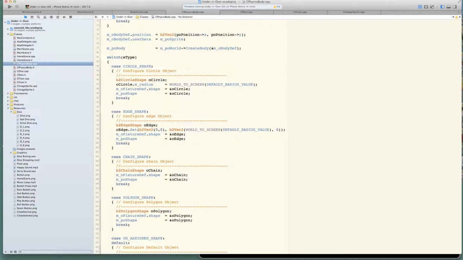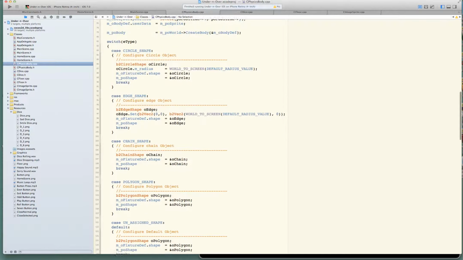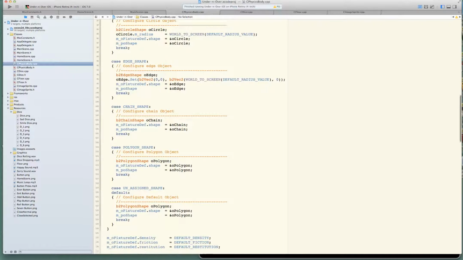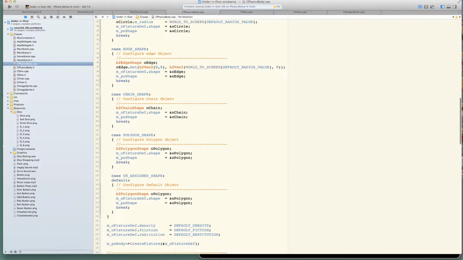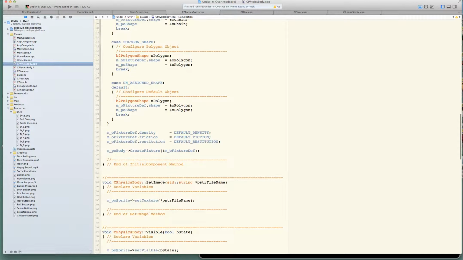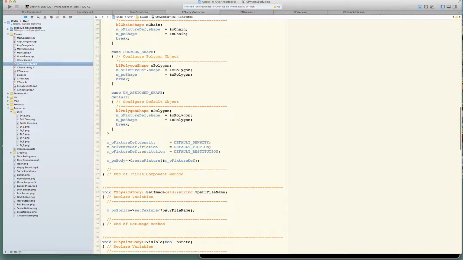And we do the same thing with the edge shape. It uses edge shape defined. Chain. Polygon shape, as you can see. And then we come down and define all the other components of the fixture definition. And then we create the fixture using the fixture definition. You should take note of this shape data member.